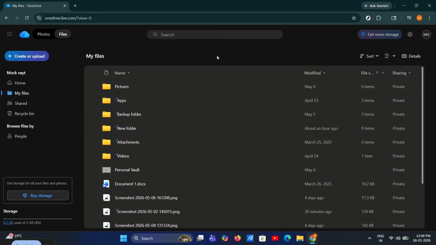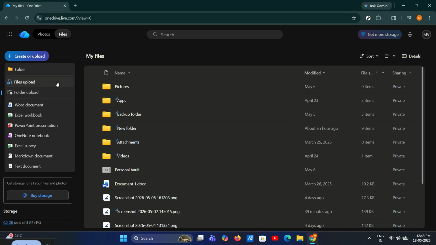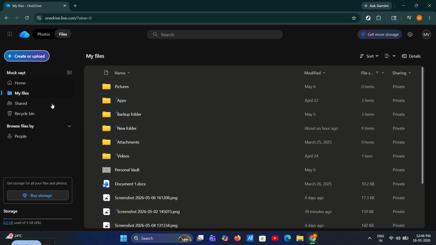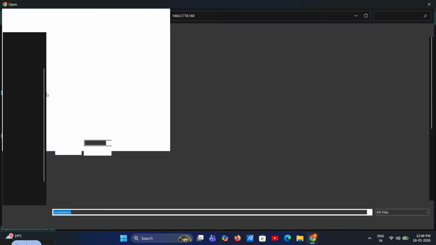To upload a file, look near the top of the page and click the upload button. From there, you'll usually see options for files or folder. If you want to upload just one document, photo, or video, choose Files. If you want to upload an entire folder from your computer, choose Folder instead. Then browse your PC, select the file or folder you want, and OneDrive will begin uploading it automatically.